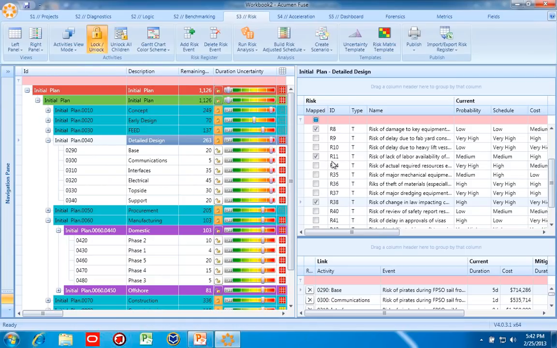Just as with critical path scheduling, if two tasks don't have a predecessor-successor relationship between the two of them, they're not going to be related, and they're not going to be on the same critical path in the schedule. It's the same concept, but it's applied to risks and activities rather than just two activities in the schedule.